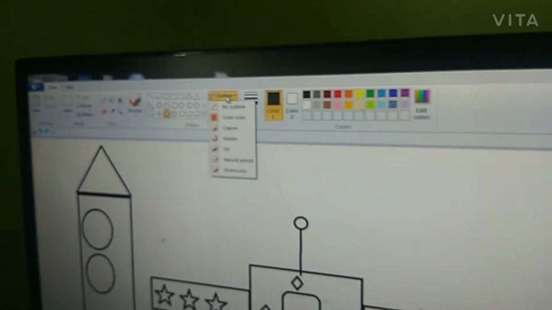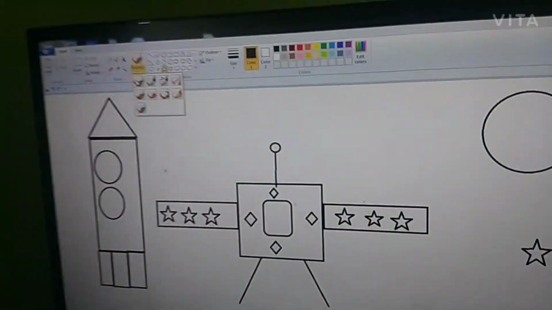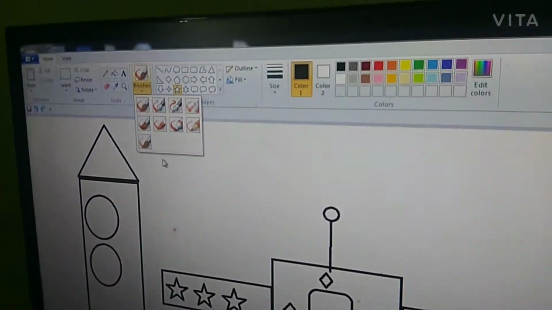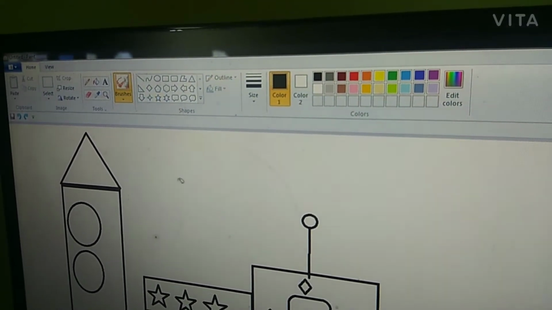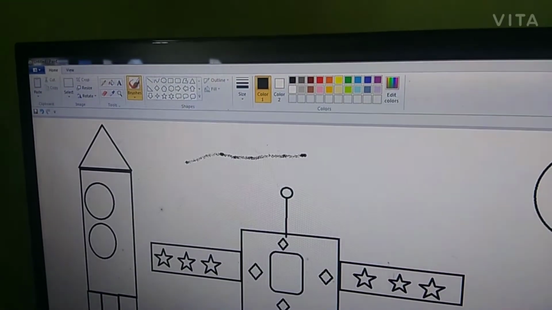Next, now we are going to do the color. There are many types of brushes. You can choose any one of them. Which one are you going to choose? This one. Okay. Not this one. This is spray. This is the normal one, and this.